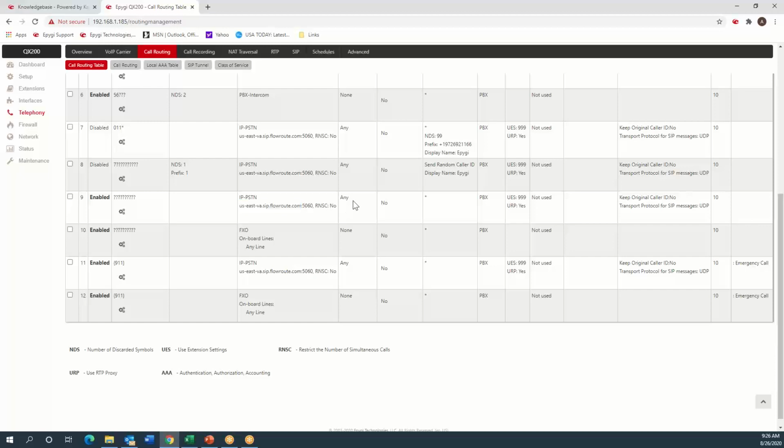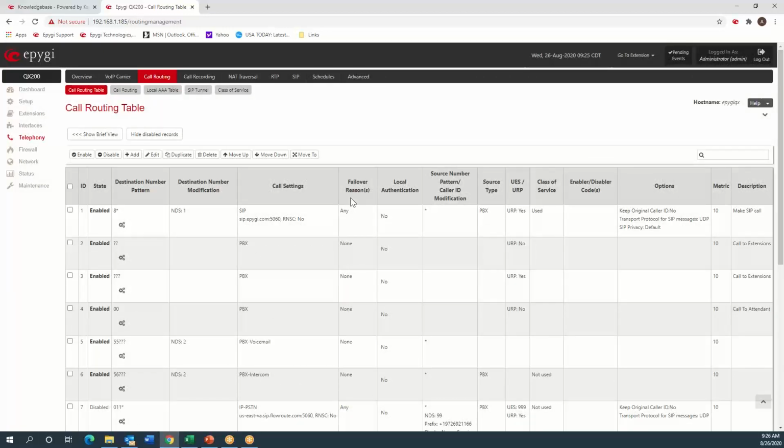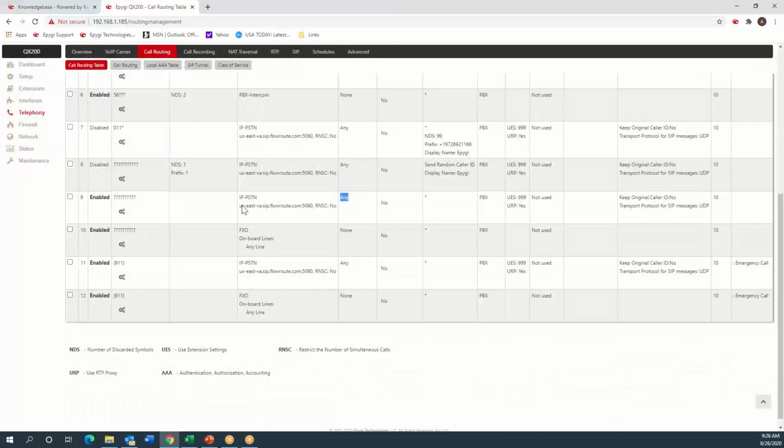All right, and if for any reason this call fails, this is a failover reason. If for any reason that call attempt fails, maybe the internet connection is not working, maybe the ITSP is not responding for whatever reason, there's a failover. It'll try to find the next set of matching digits, and it'll try to make an outbound call on one of the FXO ports.